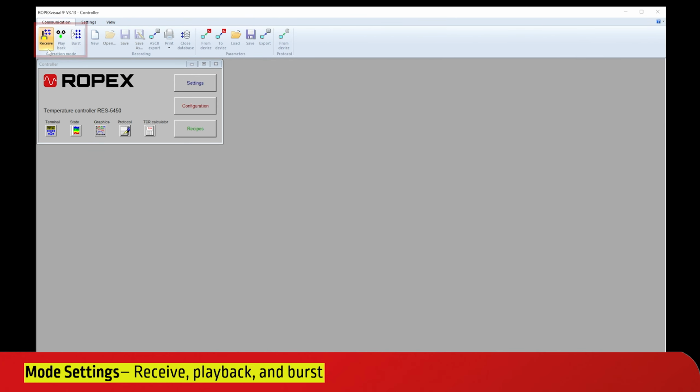ROPEXvisual offers 3 different modes, each designed for specific tasks. In Receive mode, all data is displayed, but with a slight delay of about half a second. The Playback mode allows previously recorded data to be loaded and played back for detailed analysis of past processes. The Burst mode enables real-time transmission by using smaller data packets.